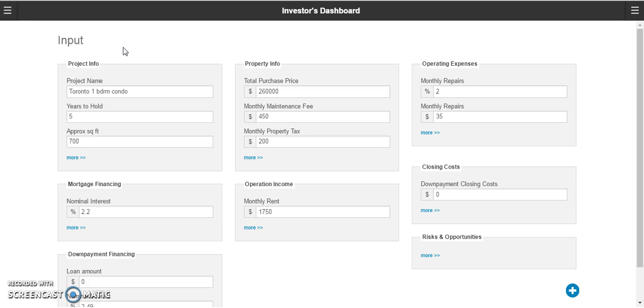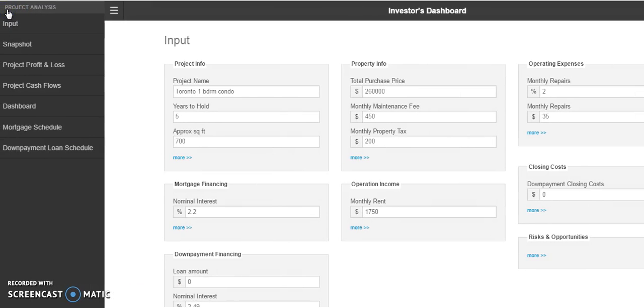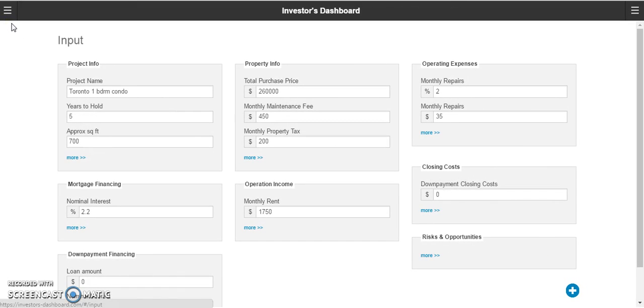To enter initial investment data into the investor dashboard, the user has to go to the project analysis menu and click on input. On input you will find the project info section. I use the name Toronto 1-bedroom condo for our project. Another important item is years to hold. Let's say we have a time horizon of 5 years.